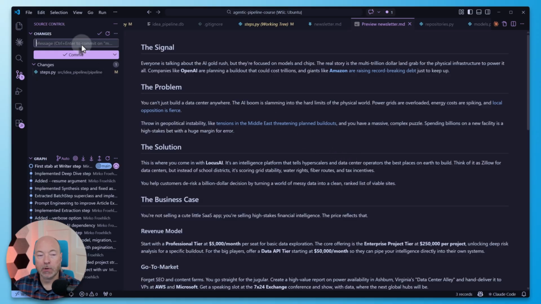So I'm going to commit our changes here. Cool. So with that, we are done with the writer step. We now have the actual markdown newsletter post. So in the next step, we're going to make it a little bit more visually interesting by generating a header image.